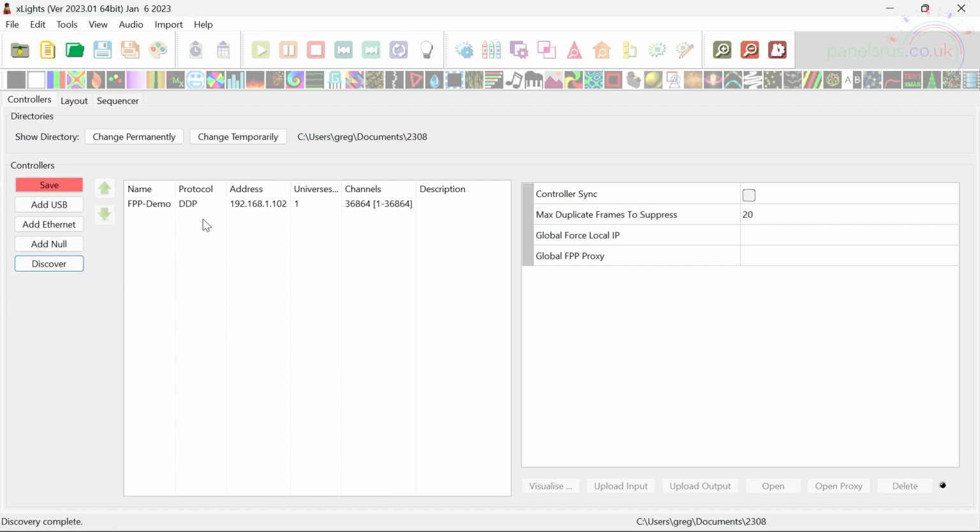And there we go. So xLights has immediately found our FPP demo instance, and it's got the right number of channels, 36864, that we set up on the panel's output page. So I'm going to hit save on that. Now our channels at this point dropped from 38684 down to just one, but that's fine because it's set up on DDP. So nothing to concern us there.